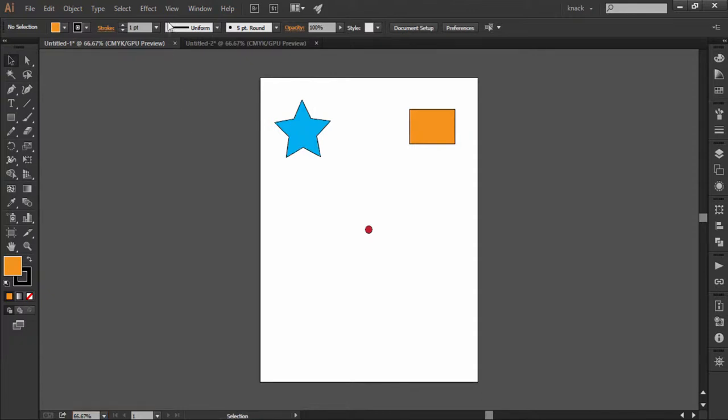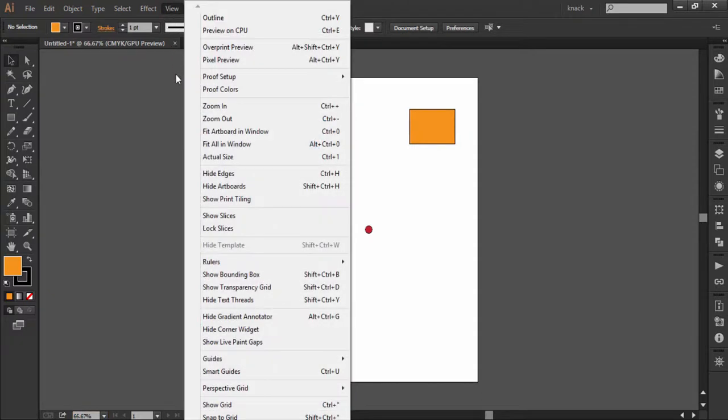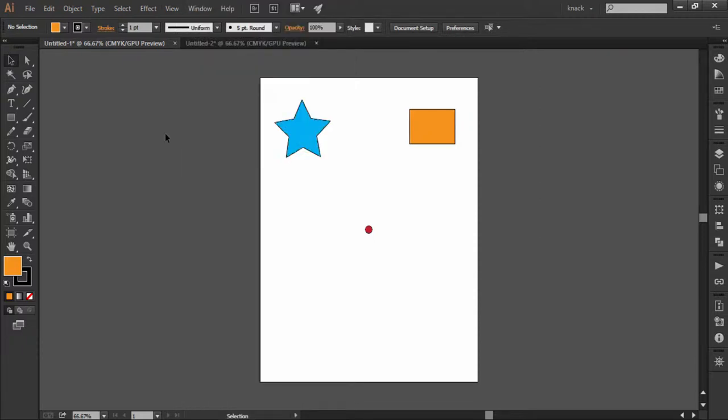The third option is fit artboard in window, having the shortcut key as Control 0. Now remember this shortcut because you are going to use it very often. This makes the size of the active artboard fit to the screen, like what I've done right now.